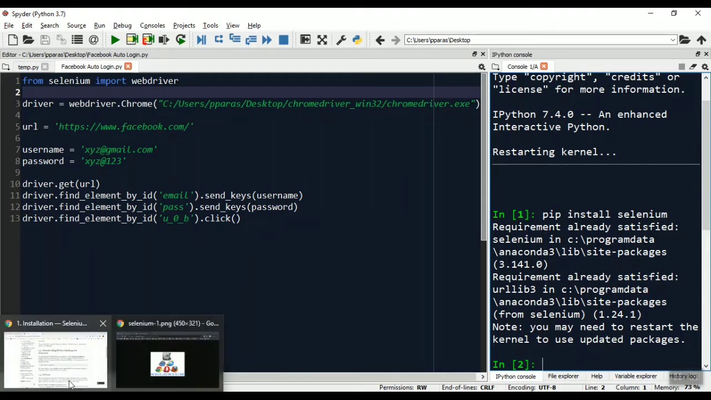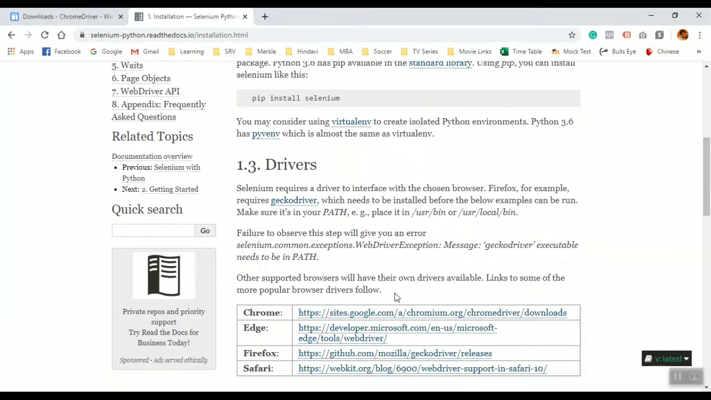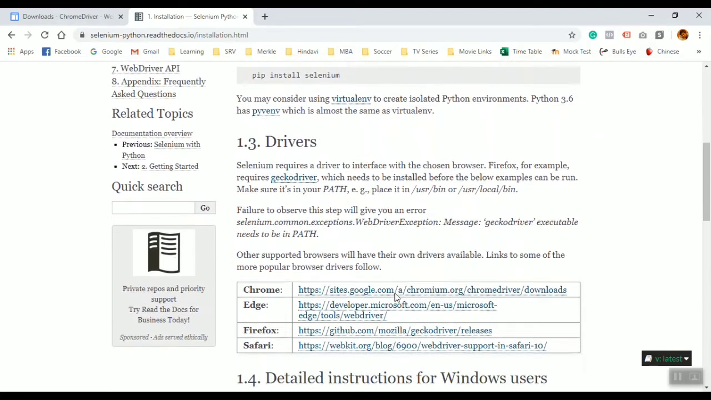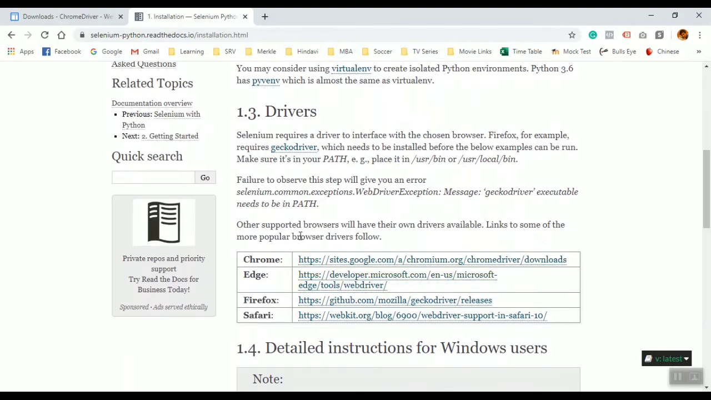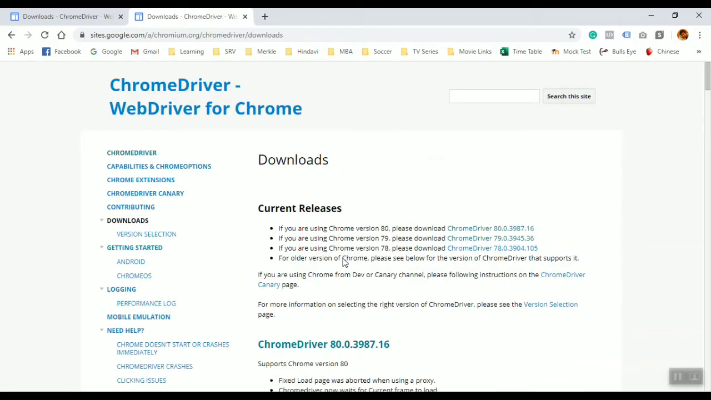So we move on to the second part, that is installing the Selenium WebDriver. Selenium WebDriver will be dependent on the kind of browser that you are using. So you can either use Chrome or Edge or Firefox or Safari. I'm using the Chrome browser, so I'll click on the Chrome link. It takes me to the Chrome WebDriver link.